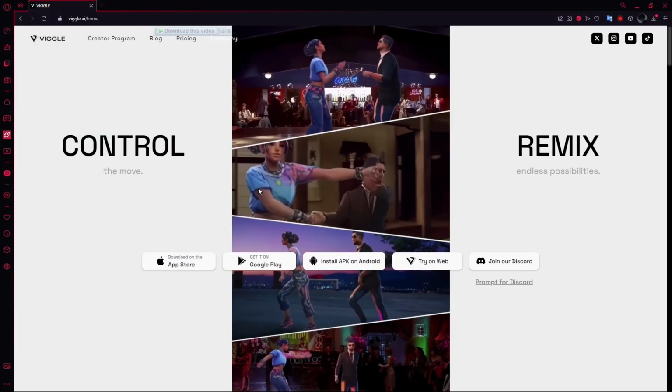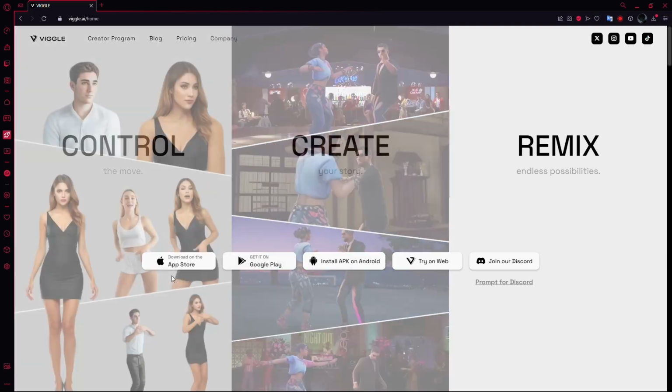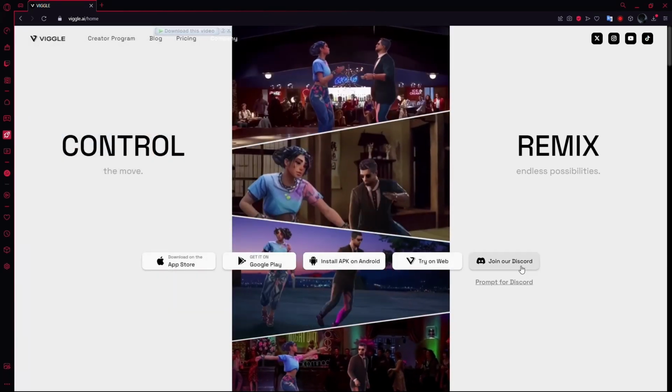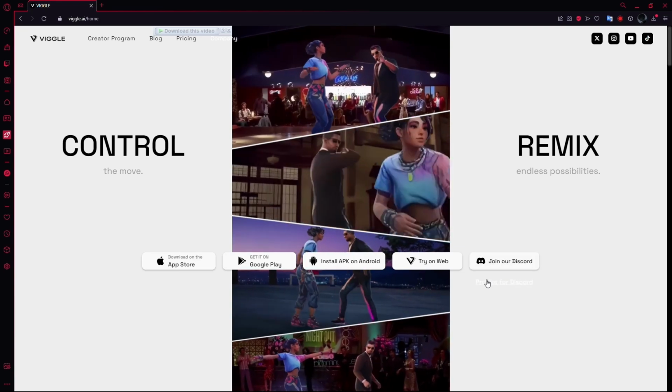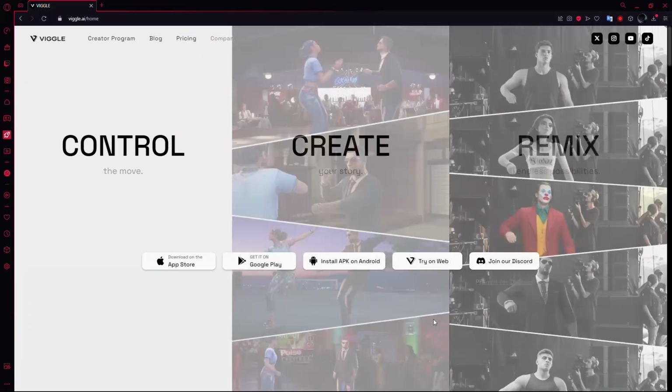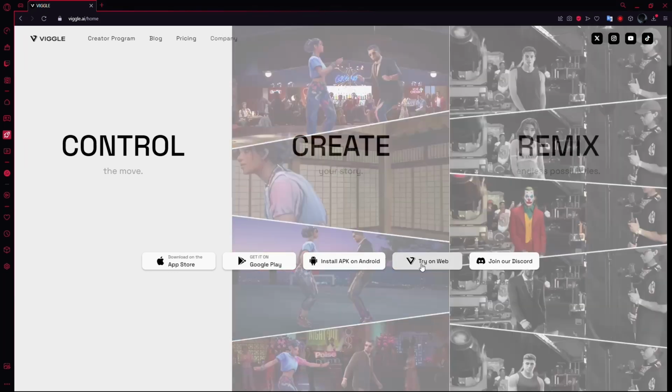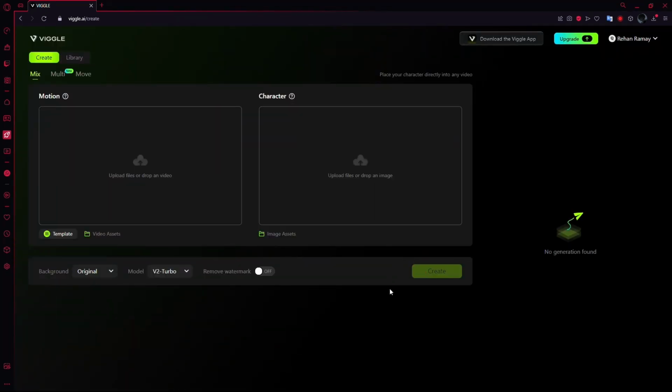Once you're on the site, you'll see multiple buttons. You can either download the app from the App Store, Google Play, use the website, or even connect through their Discord server. For this tutorial, we'll be using the website version. So, go ahead and click on the Try on Web button.